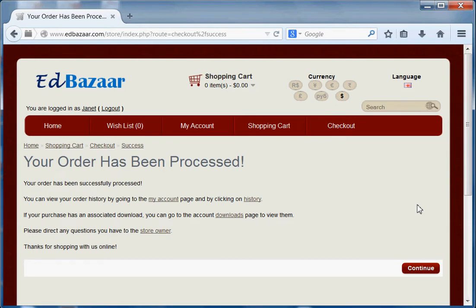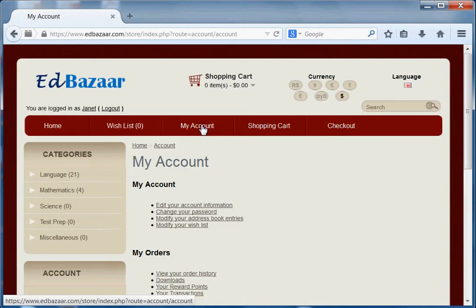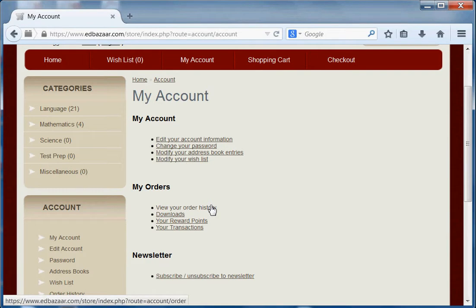So after making the payment in PayPal, you'll see a link called Return to EdBazaar. Upon clicking that link, you're then directly redirected to the EdBazaar website. Here you'll see the confirmation of your order. Your order has been processed. And in order to view your order history, you can go to your My Account page. You can view your order history here.